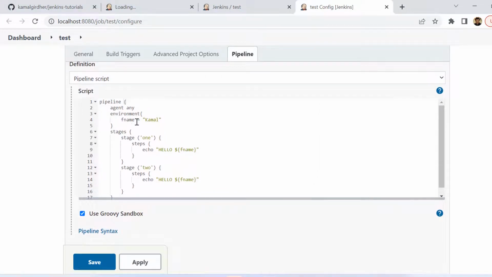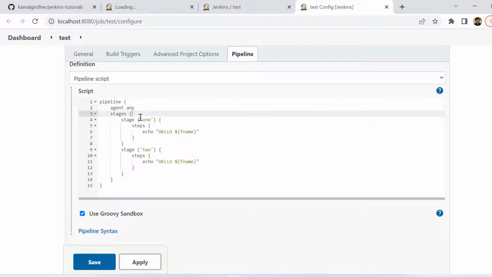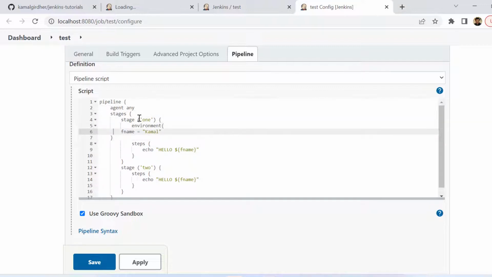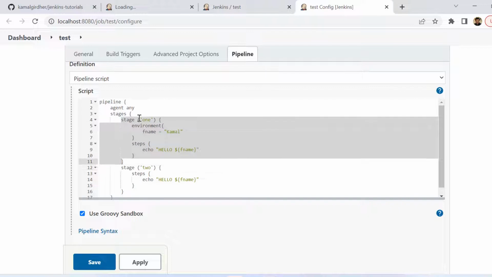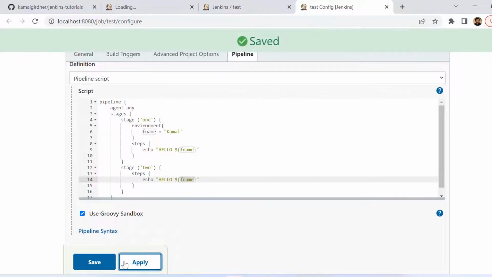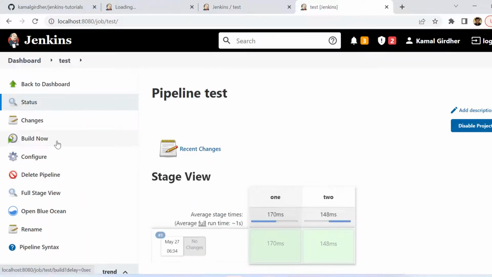Now let us make a small change here. Instead of putting this environment block outside, I am just cutting it from here and putting it inside stage 1. Now let us again apply and save it. So we are limiting the access of this environment variable to stage 1 only, and in stage 2 I am still trying to access it, so this should give me an error.